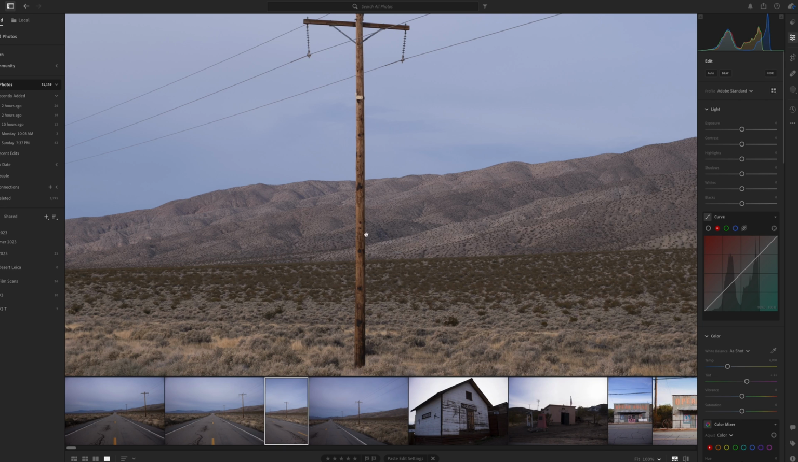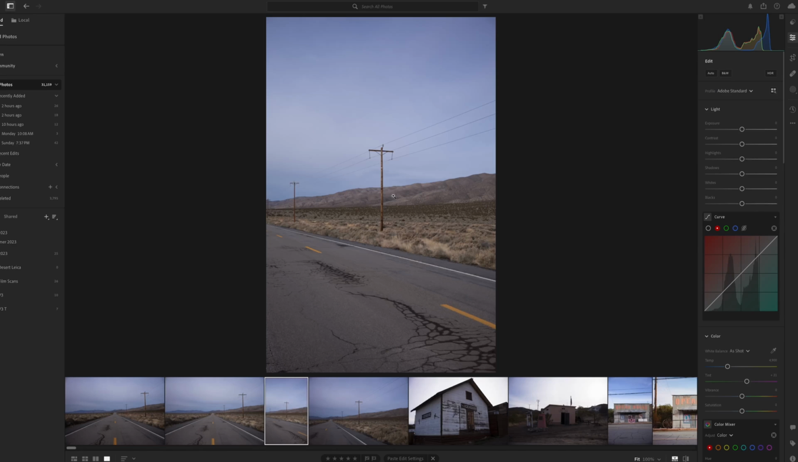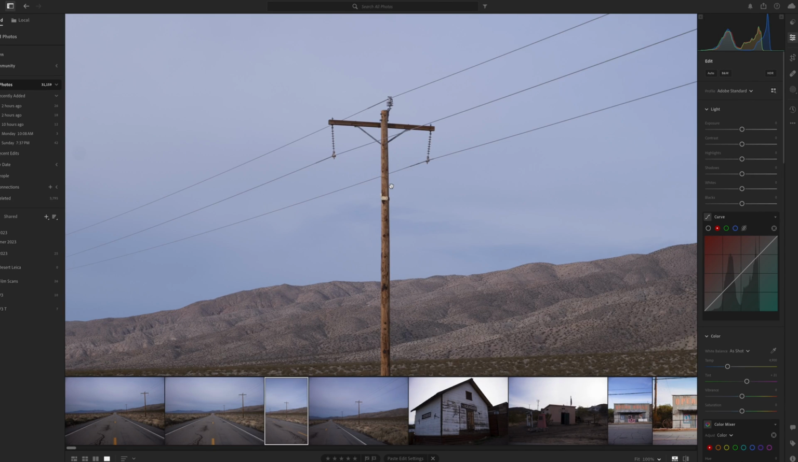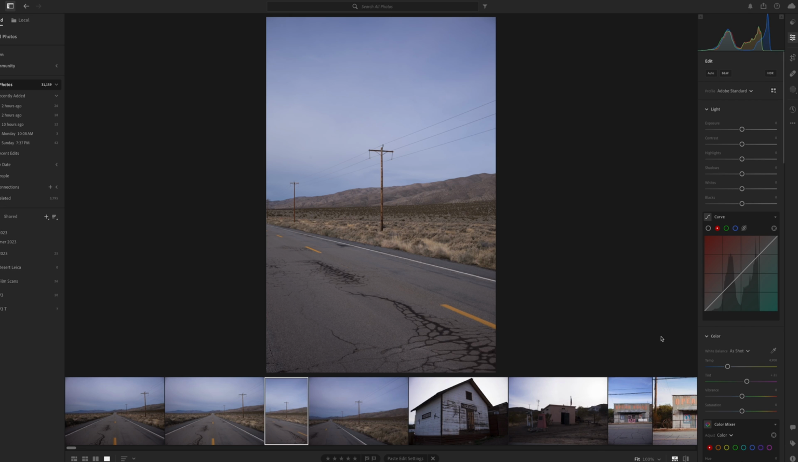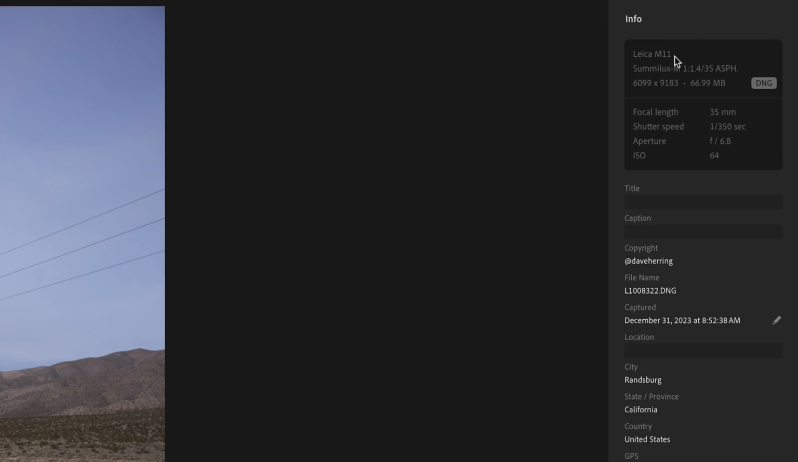Let's start off just with one of these telephone pole photos. How about this one here? It was a pretty moody, cloudy day when we were driving. I think I did an okay job getting focus on this. If we pixel peep on this, we might see that it is not completely perfect, but that's okay. This was taken on the Leica M11 with the 35 Summilux.